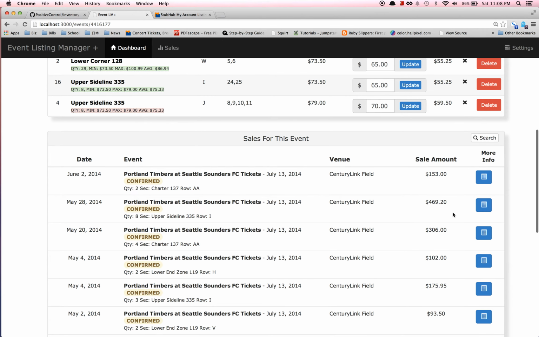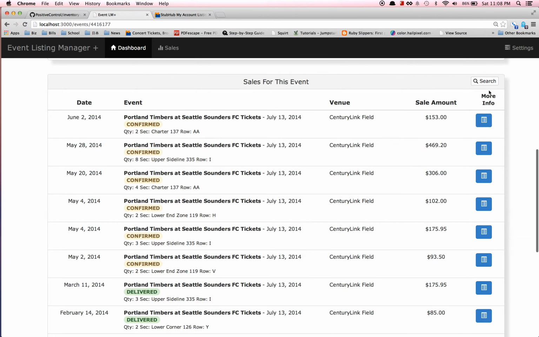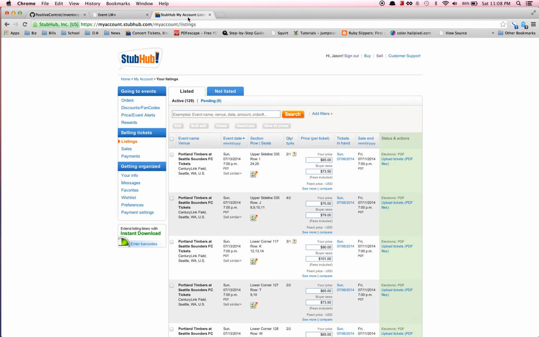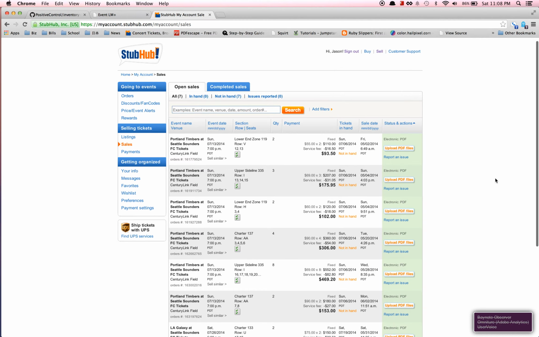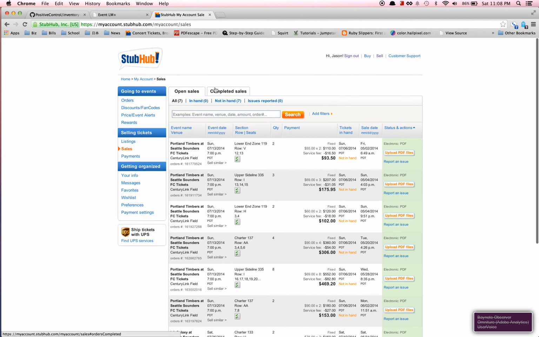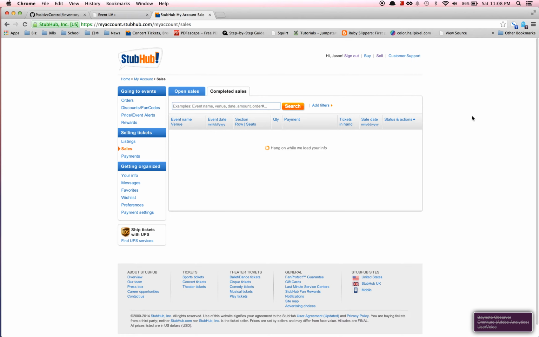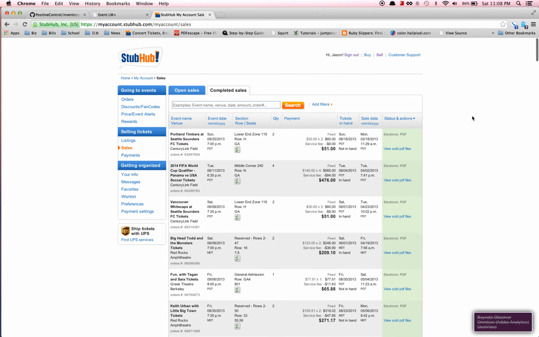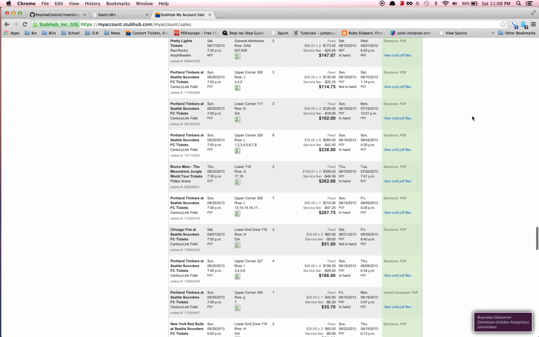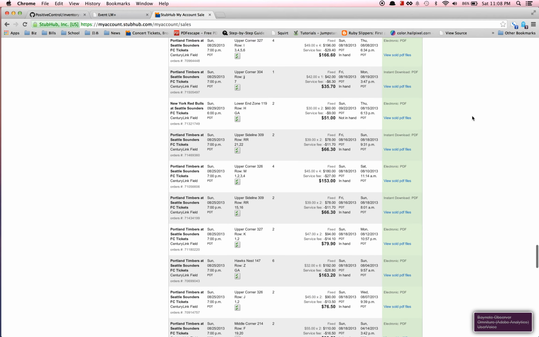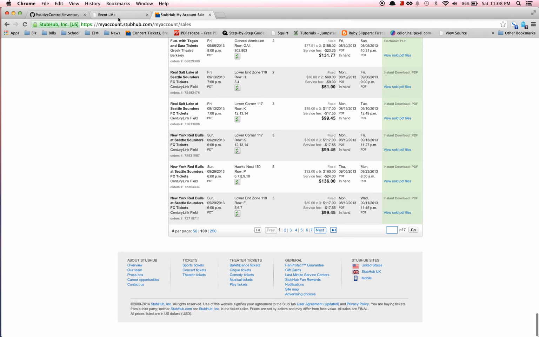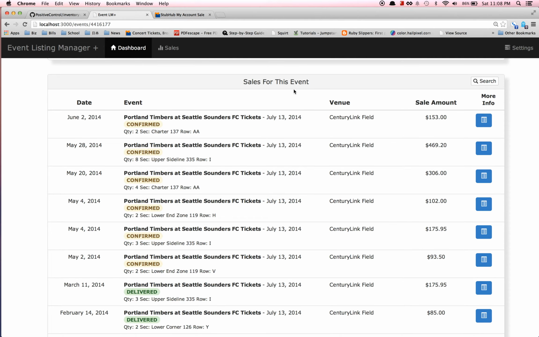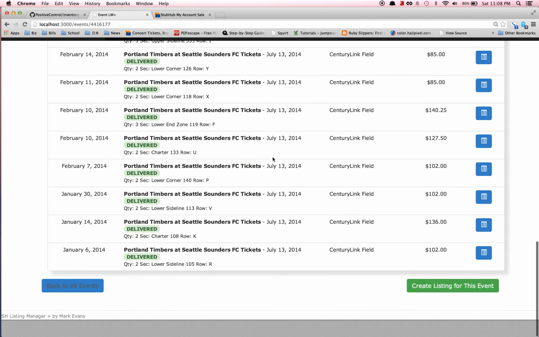Below we have sales. These are specific sales to this event. If we go back over to StubHub and click on the sales, it just gives me the list of pending sales, but if we go out to the completed sales, it just gives me a huge list which I can search through, but it's quite cumbersome getting through there, and it takes a little while. So I wanted all the sales just to show up here. So this shows me all the sales for this event.